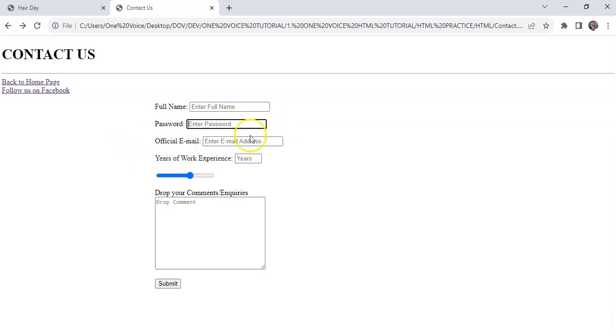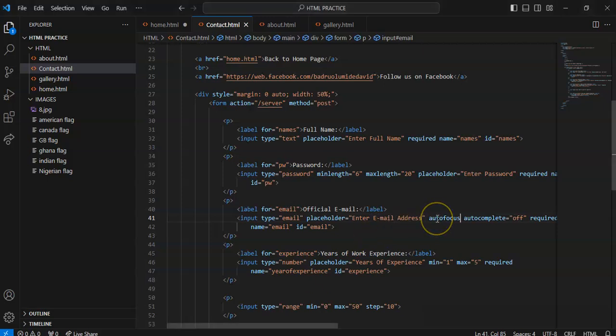Just like what happens when I click others. Can you see when I click others, that happens also? When I click password, it is also bolded. When I click on yes, it is bolded and then the cursor is set to it. But when you refresh, by default, the focus is on this one. That is the work of autofocus. So I'm going to remove that.